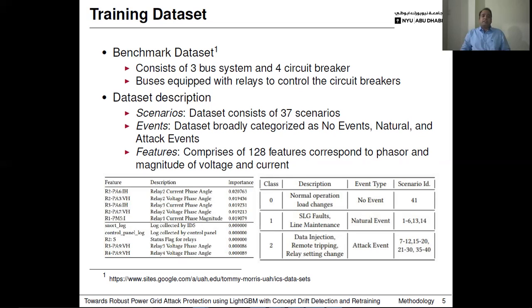The dataset contains 128 different features, which comprise magnitudes of voltages and currents. On the left-hand side of the figure, you can see we have selected the top 5 best performing features and the lowest 5 performing features. On the right-hand side of the figure, you can see the description of the feature as well as the event type and scenario ID.